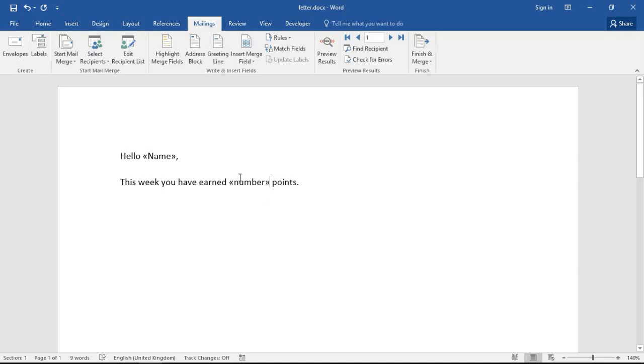Now, to do that, I'm going to need to edit the field code of that number mail merge field with an if function to provide that conditional logic. So first of all, I need to see the field codes, and we can do that with the keyboard shortcut Alt and F9. So that was Alt and F9 together. And you can see the field codes behind it.